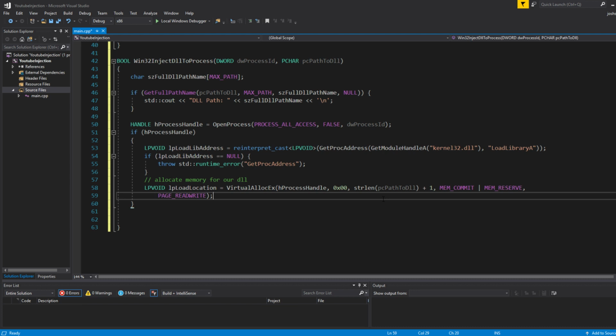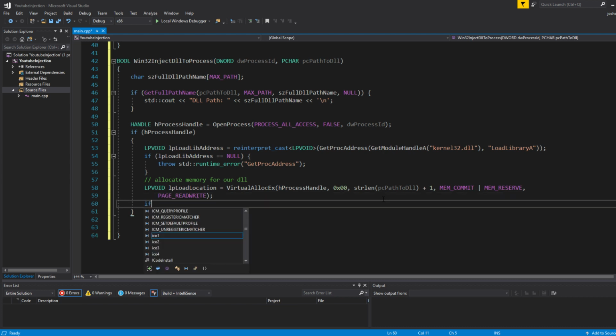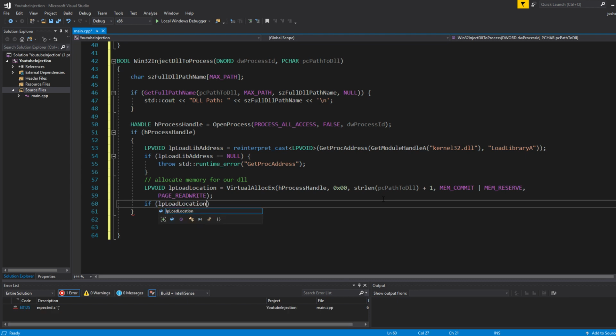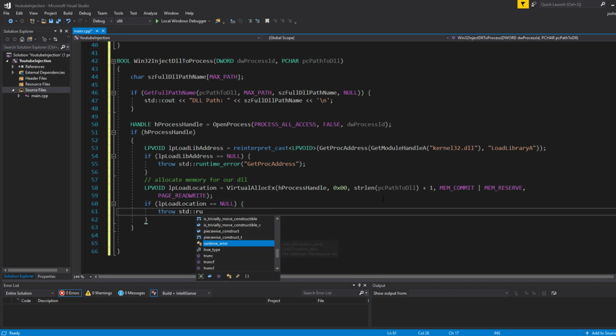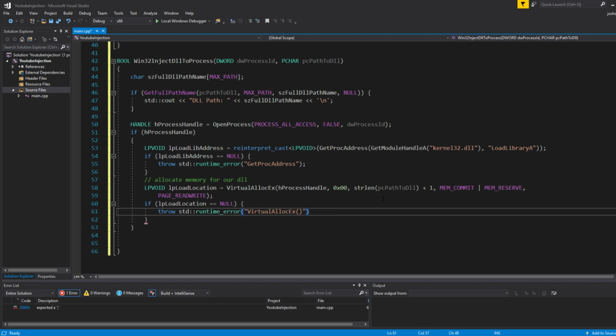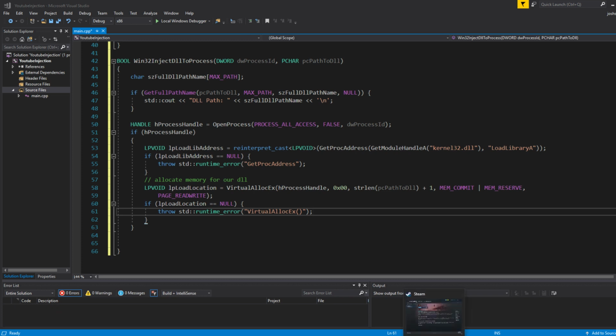Cool. So now we allocated our block of memory. So now we're gonna check if it's null. This is tedious. A std runtime error. Alright, cool. So now we check for errors. How much time? What time are we at? Anyways, shit, we're at 17 minutes. We'll keep going.